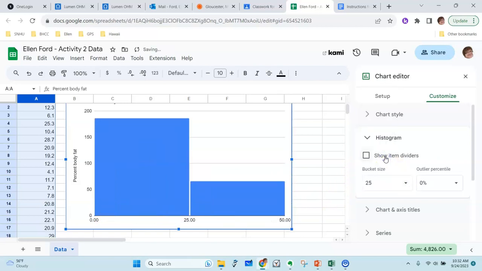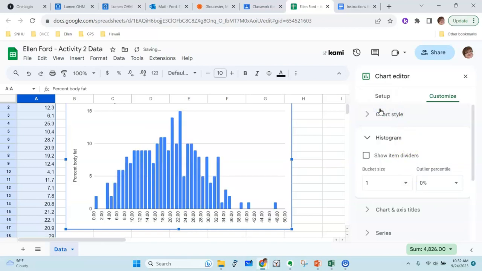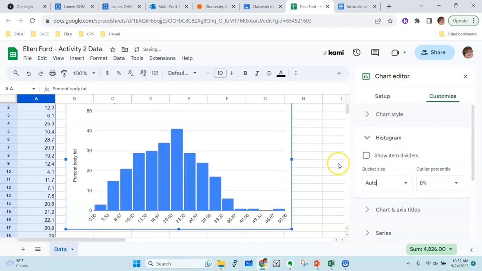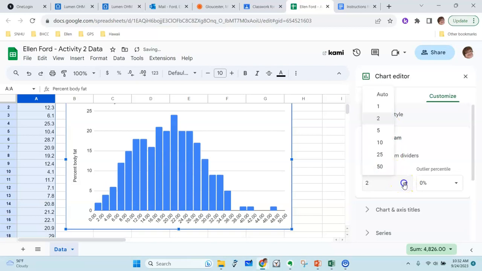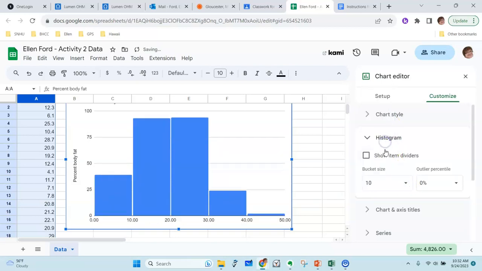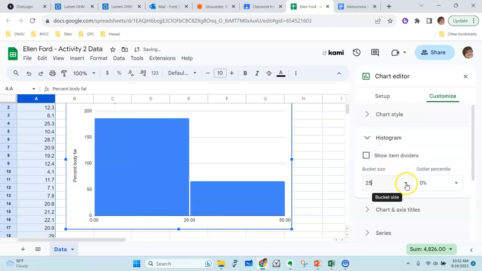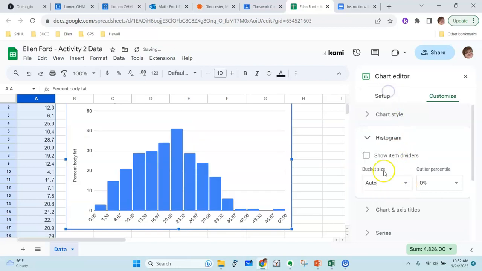We could try 25. Ooh, whoa, that is a big bucket size. How about 1? Right? So this is just going up by 2%, right? So usually the auto looks pretty good. You can leave it on whichever one you want. I just wanted you to play around with this for a minute and see if you understand what it's doing. All these charts are basically the same data, just shown in a different way, right?